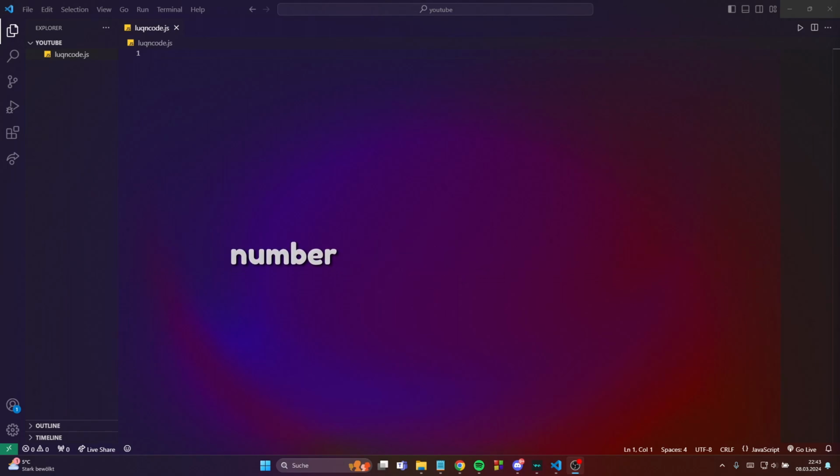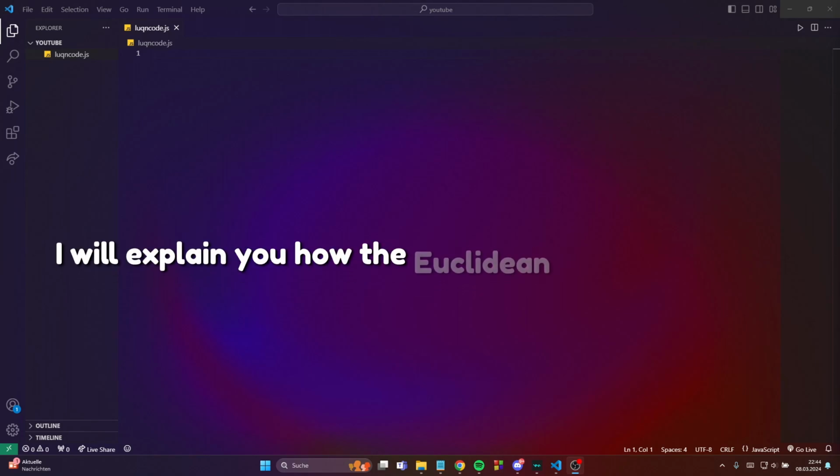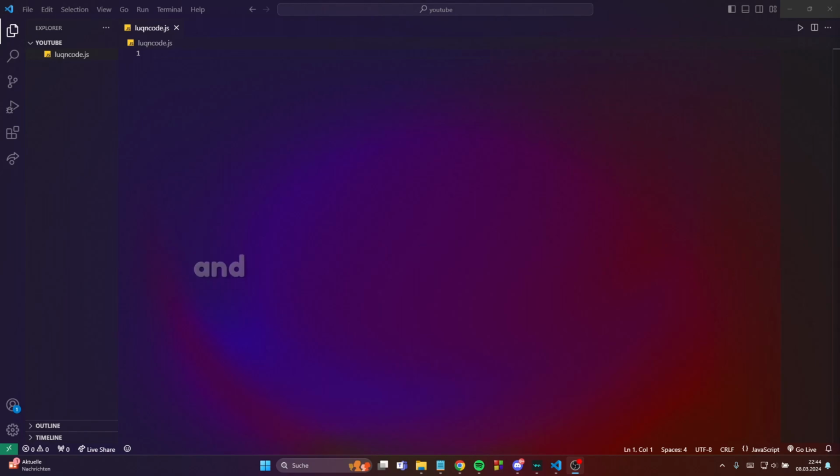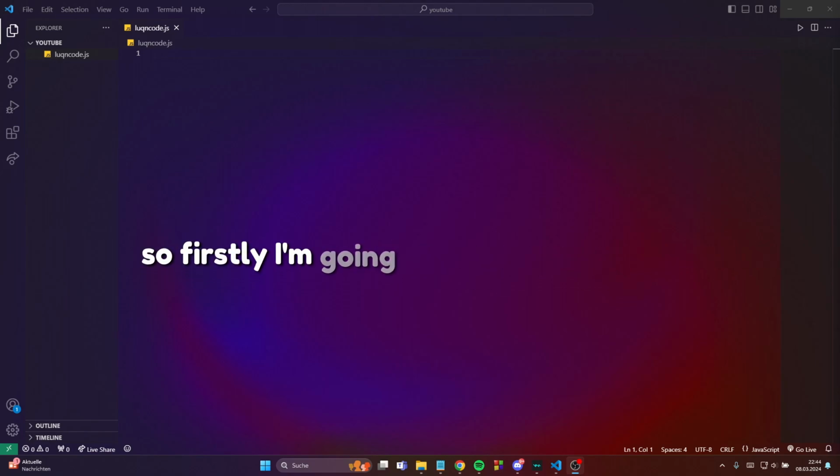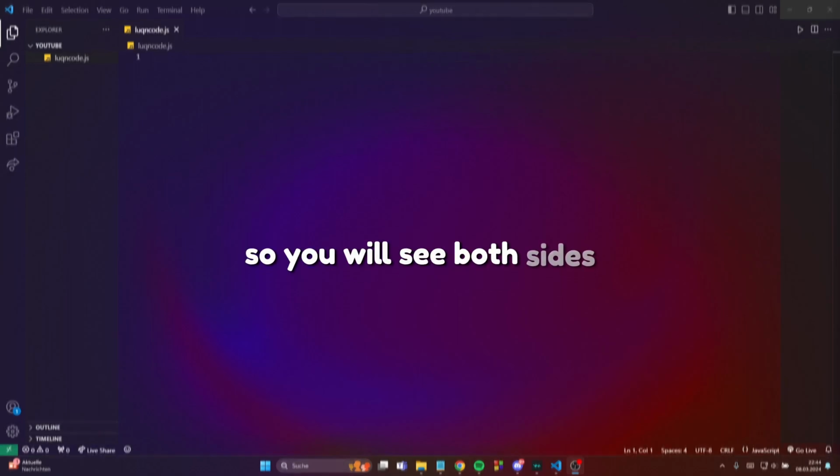Today I will explain how to convert a decimal number to a binary number thanks to the Euclidean algorithm. I will explain how the Euclidean algorithm works and how to solve it in JavaScript. Firstly, I'm going to explain how the Euclid algorithm works in theory, and then I will code it in JavaScript so you will see both sides.